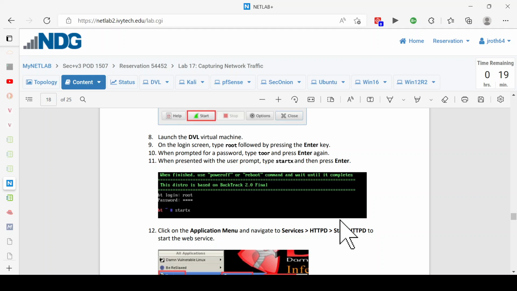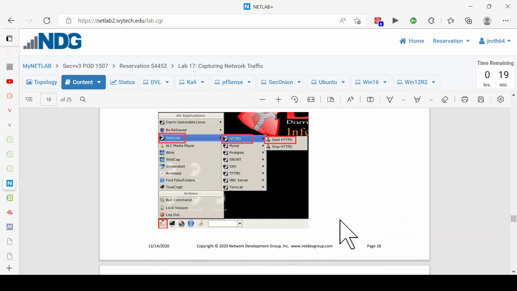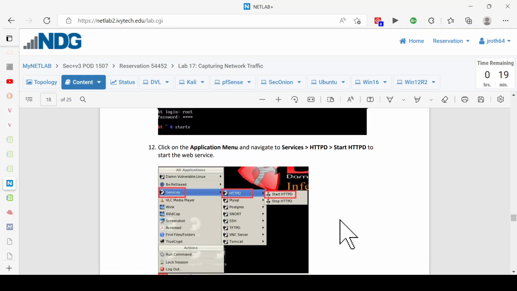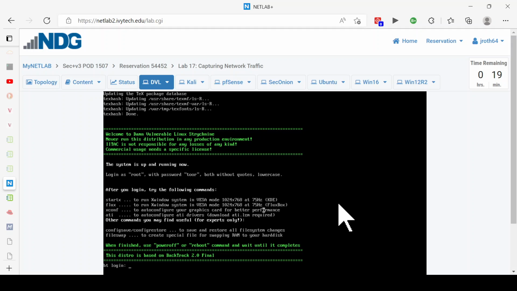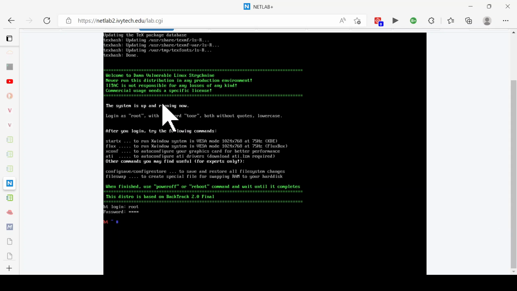Oh. I should have said reboot or power off. Well, what do you know? Services, HTTP start. All right. Root. All right. Start next.